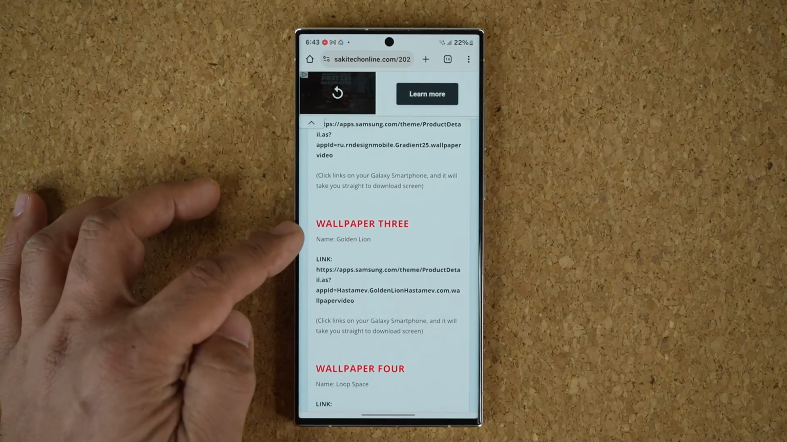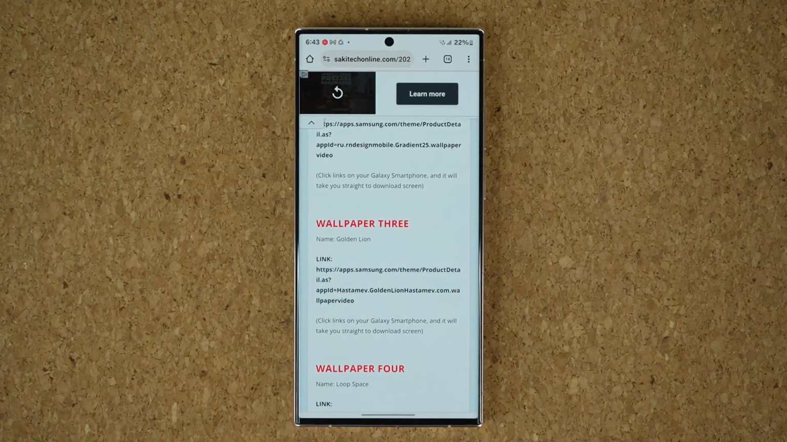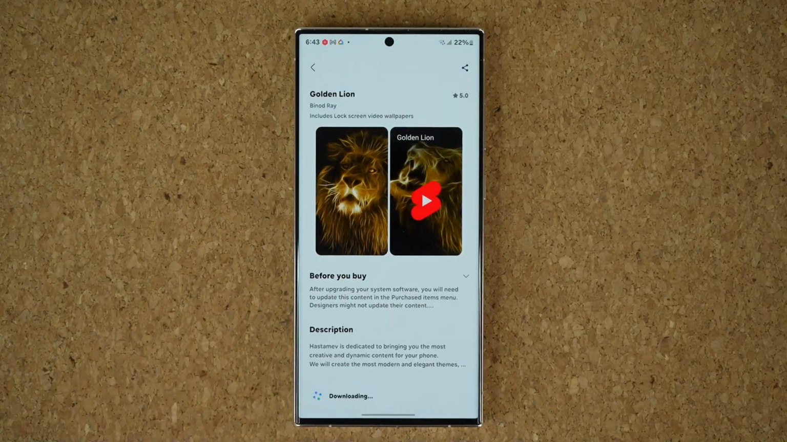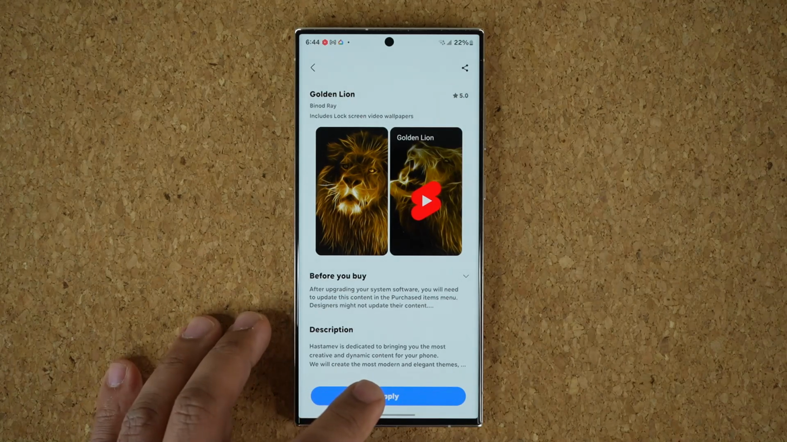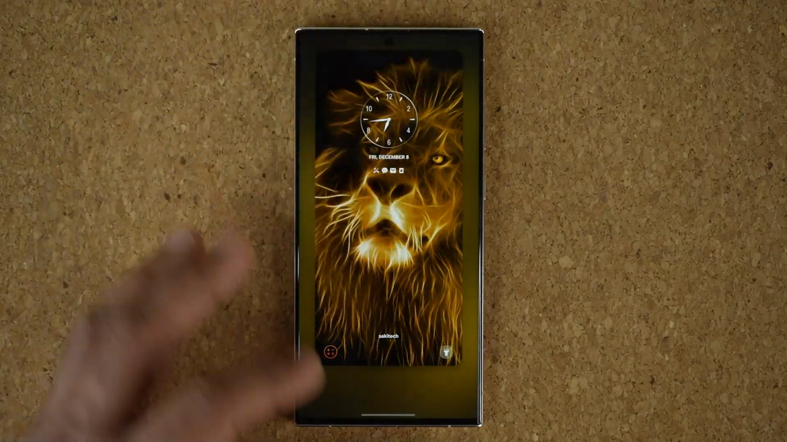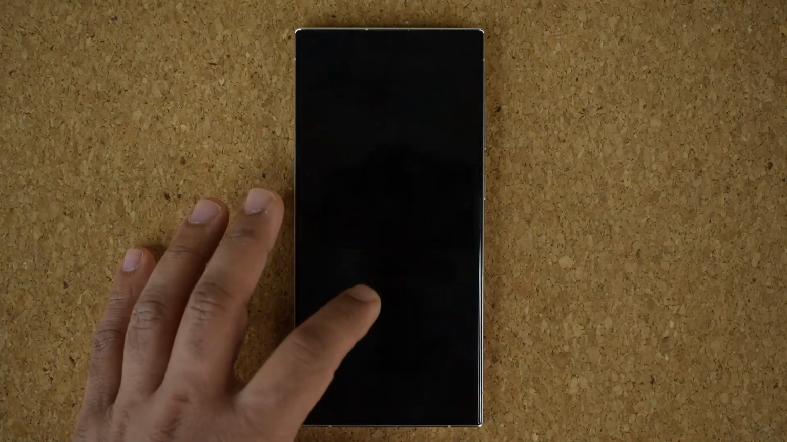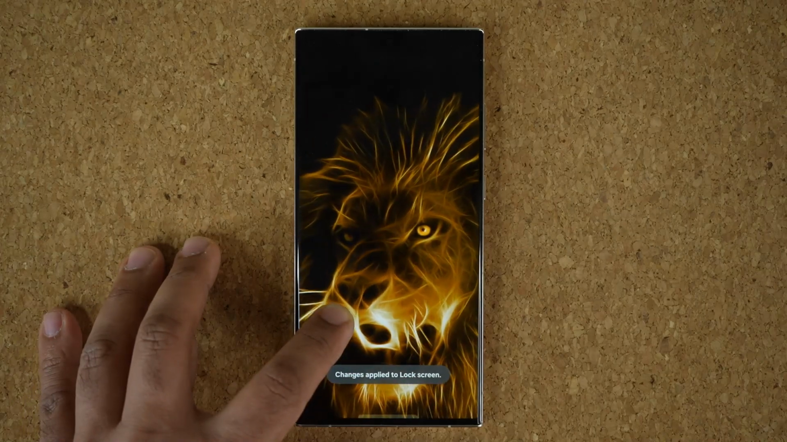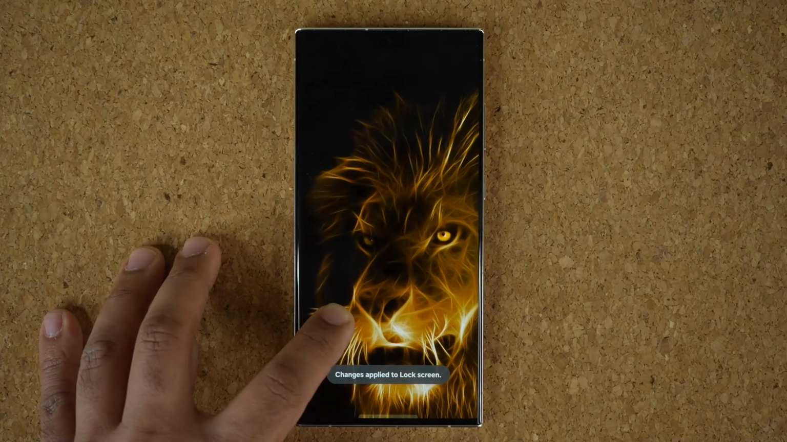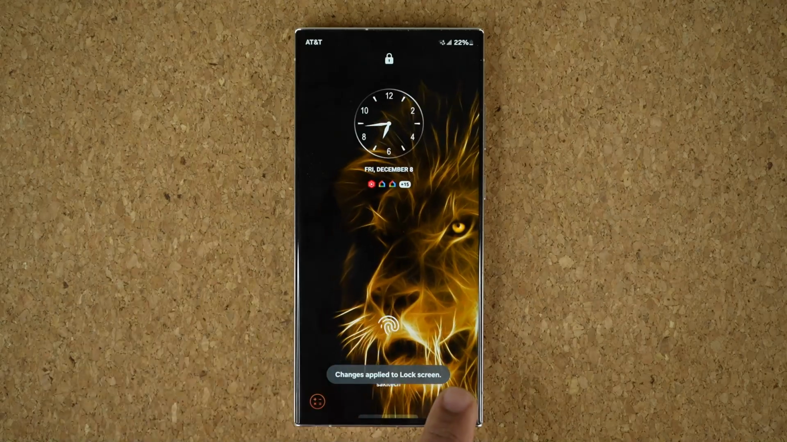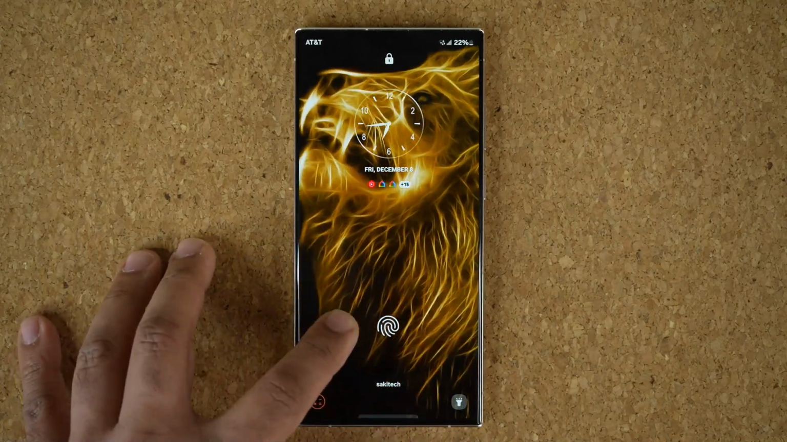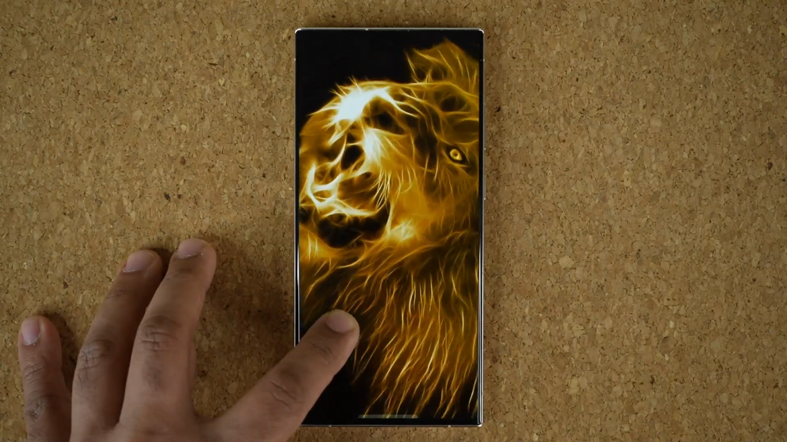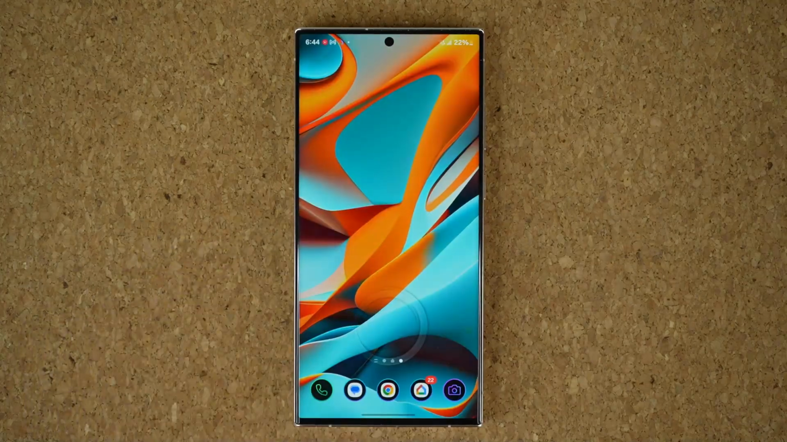Number 3 is going to be the golden line wallpaper. Tap on the link. All right, tap on download. And by the way, these are all free and premium. So tap on apply. Let's see what this one looks like. Absolutely gorgeous. Look at this. Beautiful. You can't ignore this text at the bottom. It disappears. All right, so that's number 3.